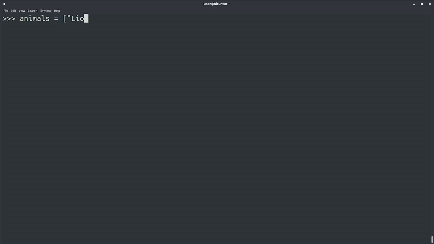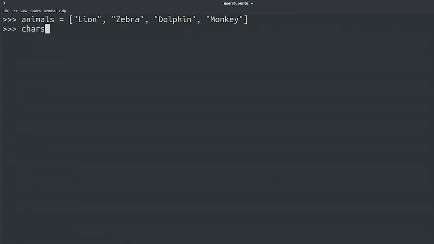And we'll add lion, zebra, dolphin, and monkey, and end the list with another bracket. Chars equals 0, and we'll start a loop. For animal in animals, 2 spaces, chars plus equals length of animals.